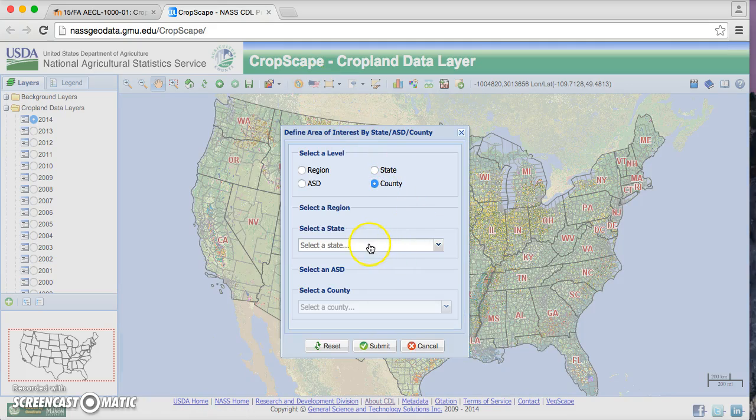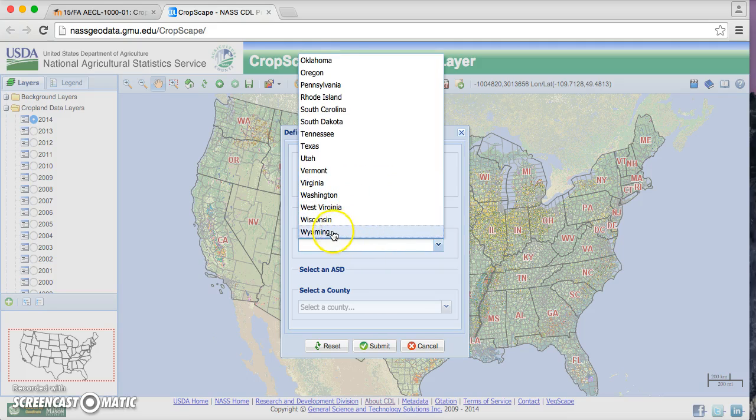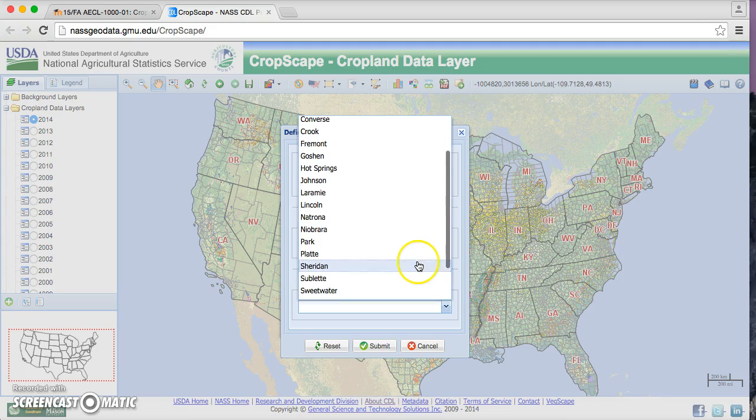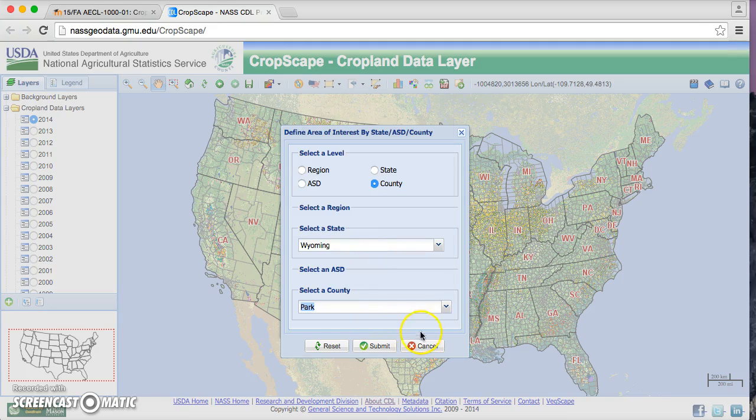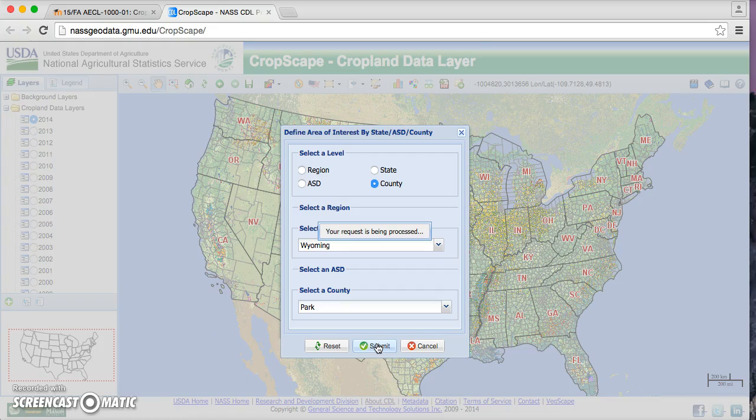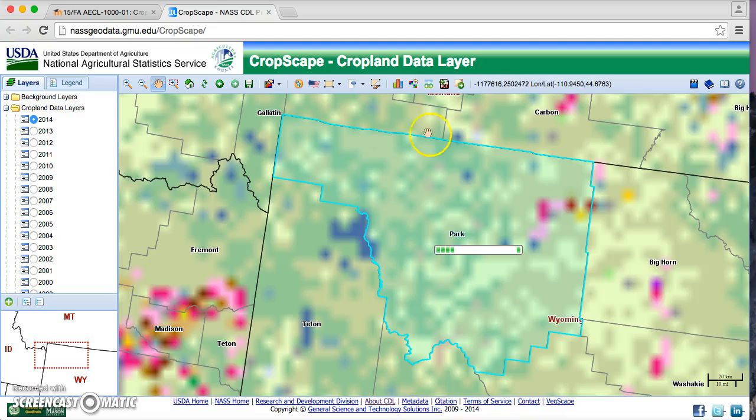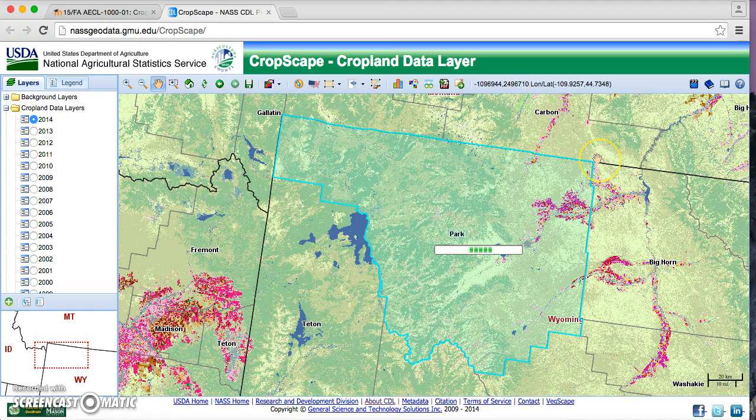So we'll click county, then go down to Wyoming, and click Park County. Once we do that, we hit submit. This outlines Park County in Wyoming inside this transparent blue area. That area is now our area of interest, and any data that we see at this point is going to be just about this area and not about anything outside it.